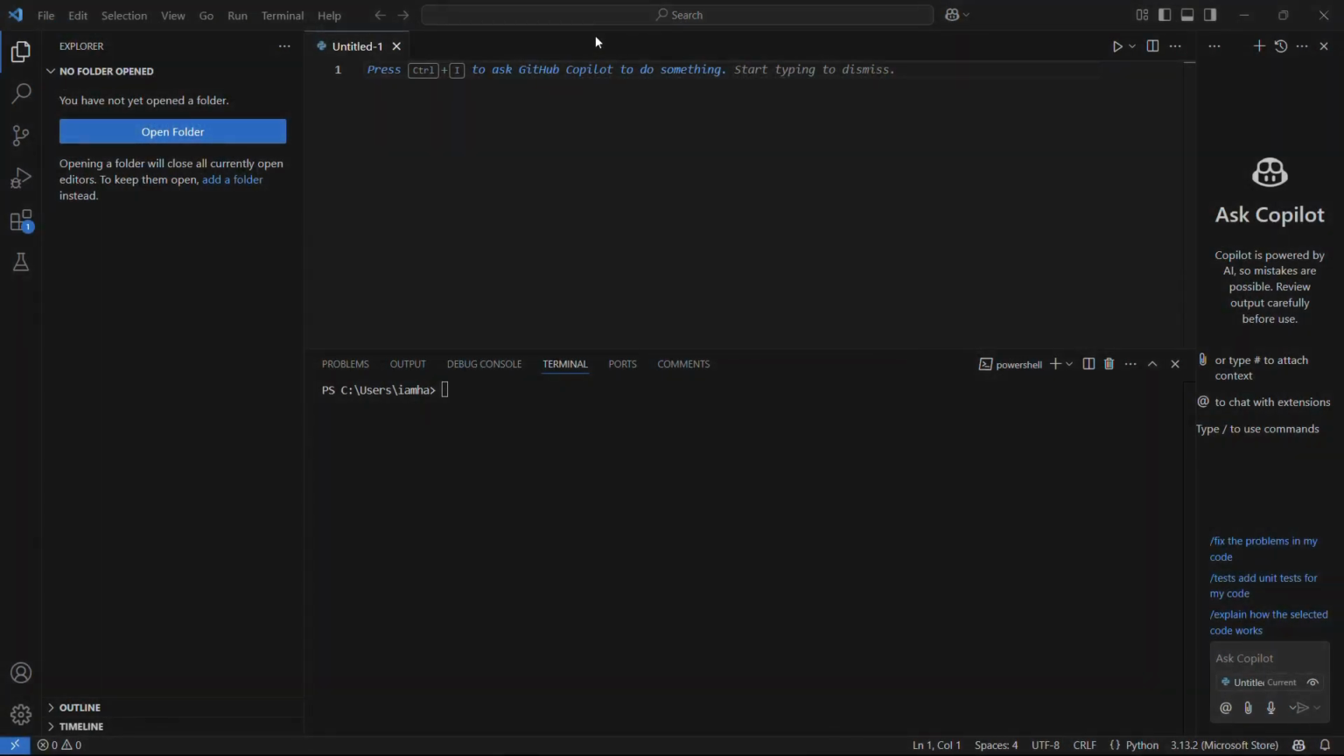Welcome to this tutorial. In this tutorial, I'm going to show you how you can verify whether PyGame has been installed into your system or not. So, if you want to check, you need to use VS Code.